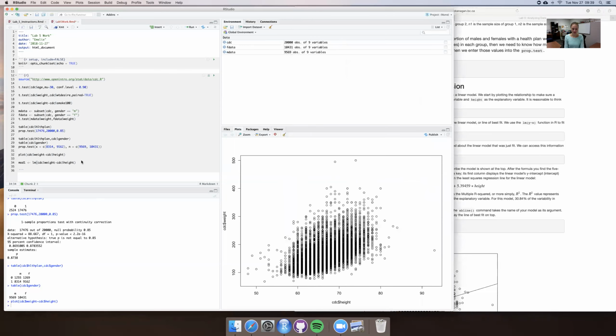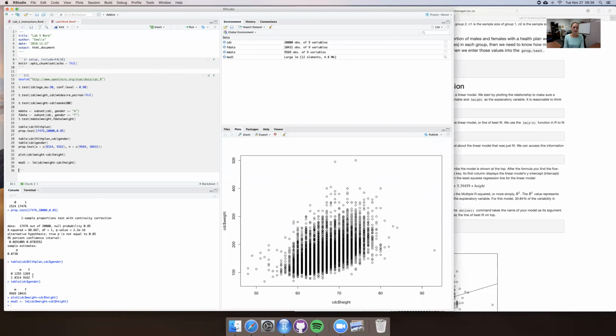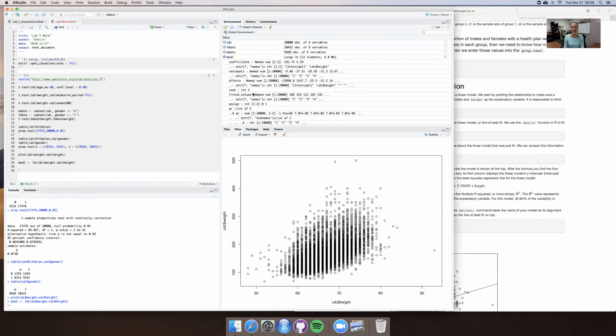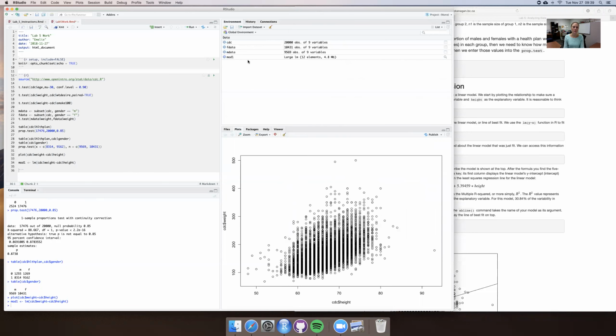Okay. And so if we run this, nothing happens down here, but that's because it's generated this mod 1, so it keeps all the information. It keeps all that information about the model in mod 1. It'll keep things like what are the residuals, it'll keep things like the slope and the intercept of our least squares regression line. It keeps all that information. What's your R squared?